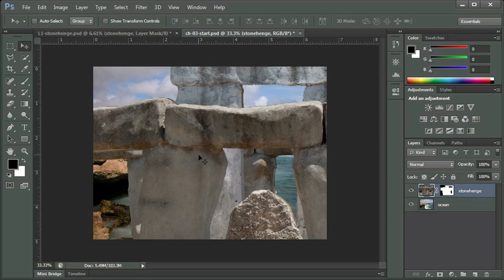You'll notice now in the Layers panel, I have my Ocean layer, which was already in the document, and now I have my Stonehenge layer that I dragged from my other document. Now I'm going to want to resize this so that it will fit inside my picture. I'm going to put this Stonehenge up there on the cliff next to the water. So we need to resize this.